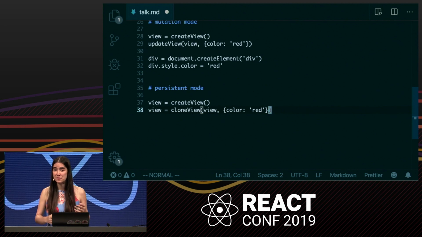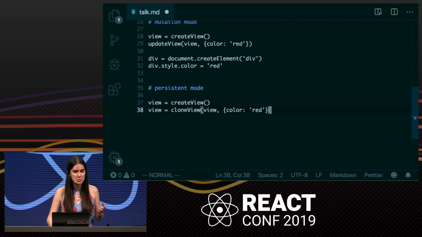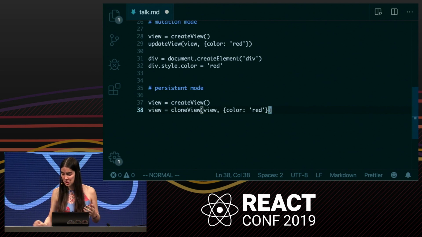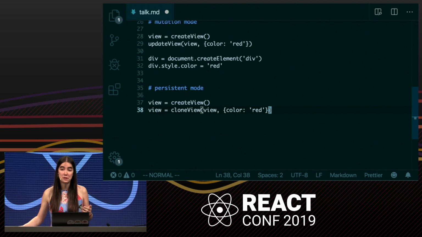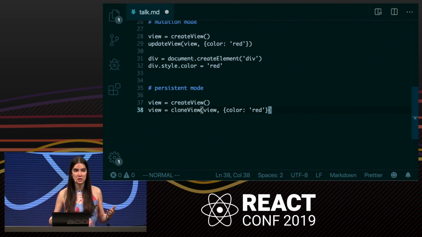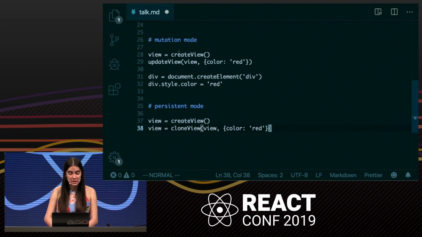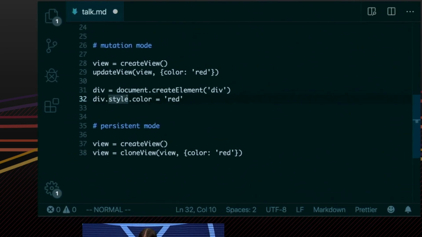The next generation version of React Native that the team's been working on for a while uses this mode because it's more efficient in several cases, especially with concurrent mode. And in React Native, we have complete control over the environment, so we can make it work like this. So the one that I'm really going to dig into today, though, is mutation mode.